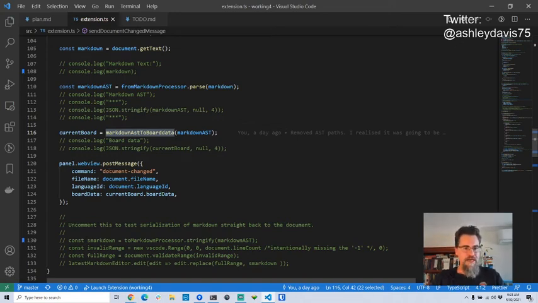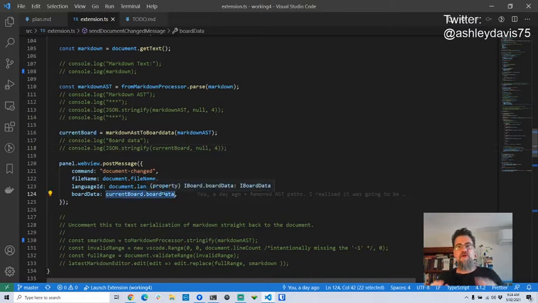What is passed across with this post message here is what sends the Kanban board data across to the web view. What's passed across is just the minimal board data. I'm not passing across the abstract syntax tree. I'm not passing across any of the maps. I don't need any of that in the web view. All I need is the minimal data set, which is just the data for the Kanban board, so that can be plugged into React Trello that's running in the web view.